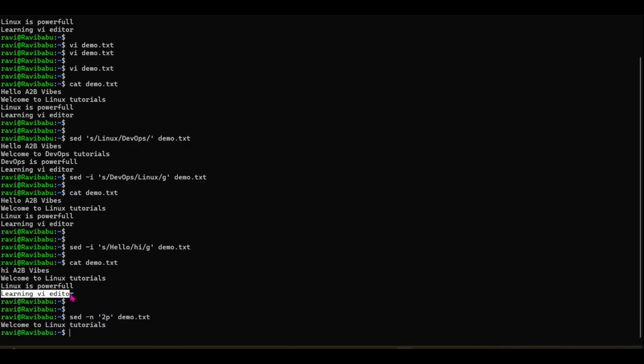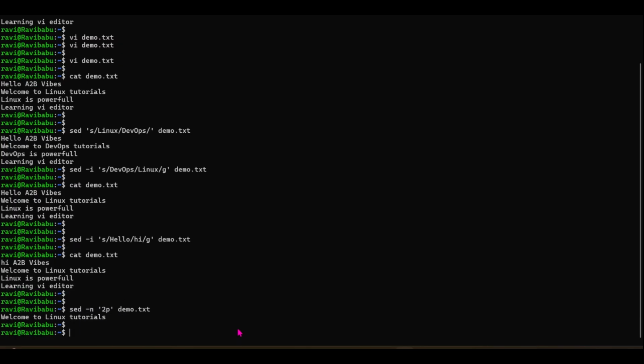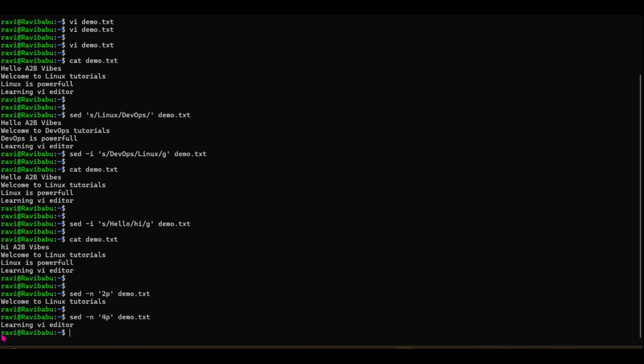Same, we'll try with line number 4. As I said, just click the up arrow on your keyboard. It will display the older command which we have used. Change the number here. It will print line number 4. Okay, learning VI editor. Done.